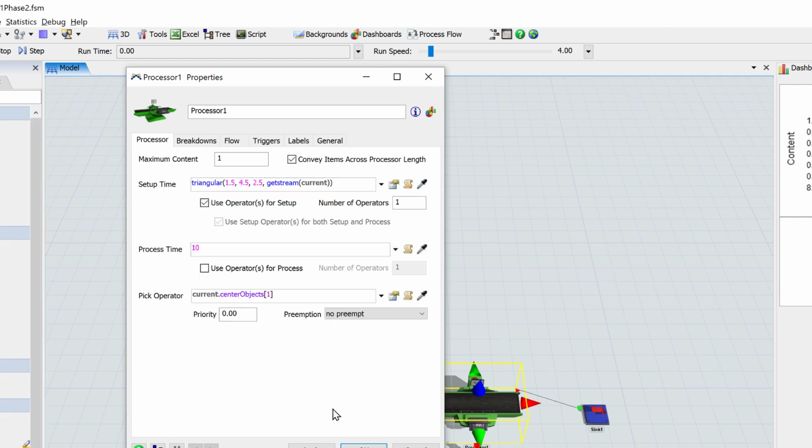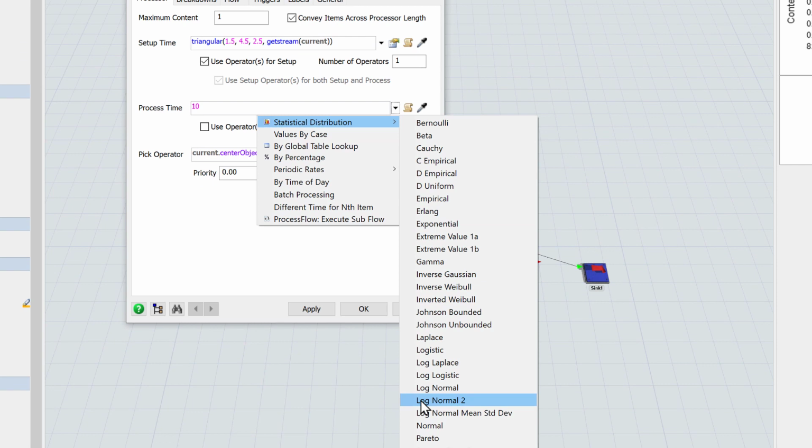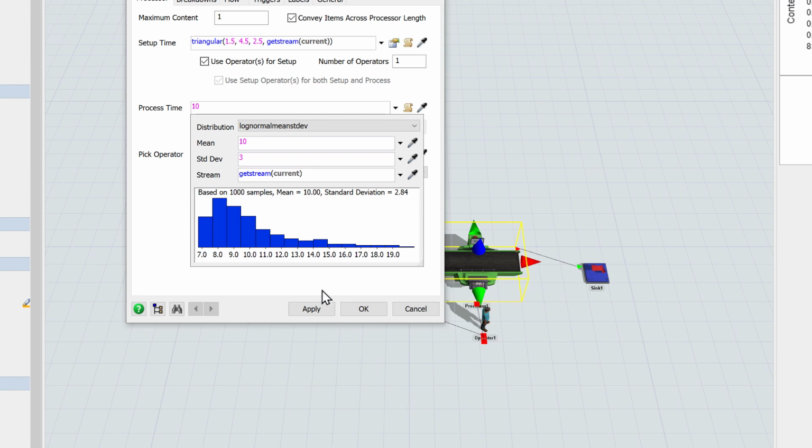The processing time is also a distribution. For this one we want to use log normal. This last option, log normal mean standard deviation. The mean value will be 10. Standard deviation will be 3.